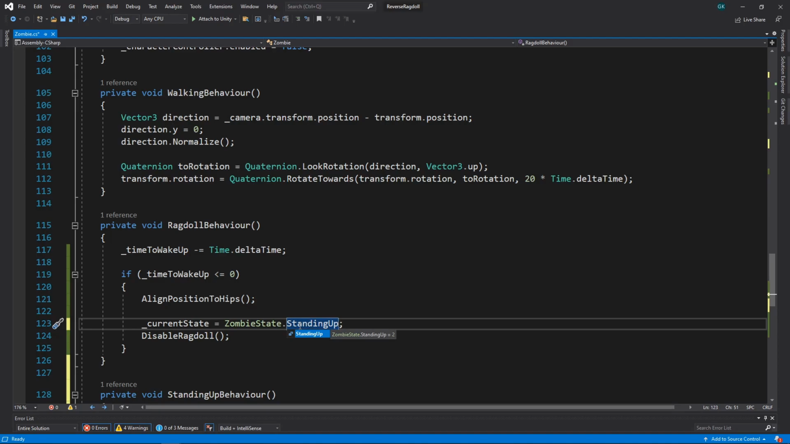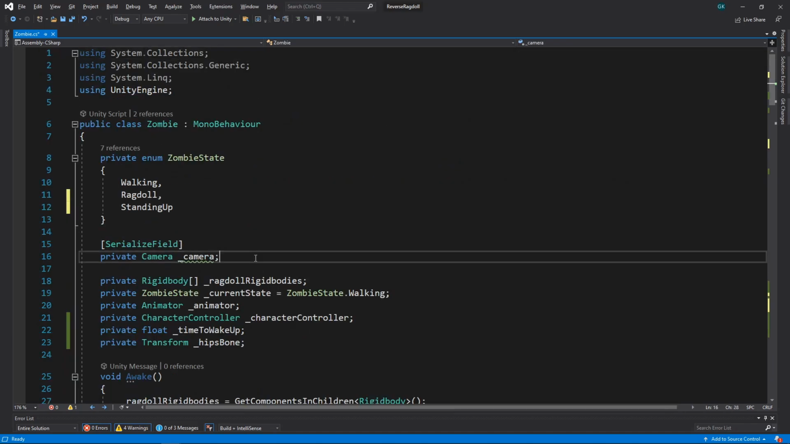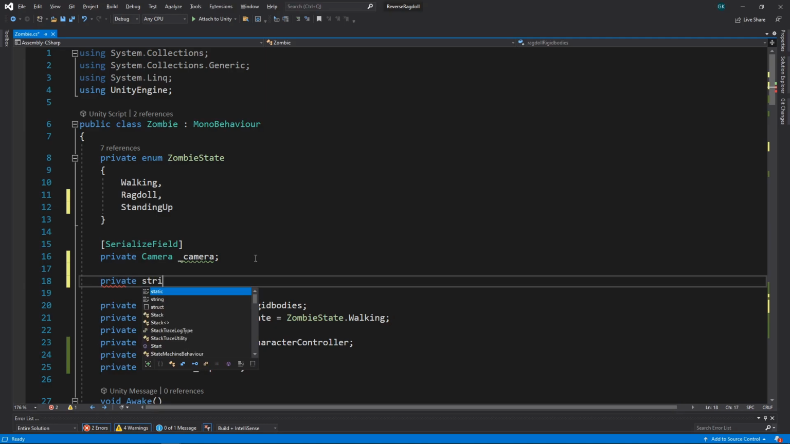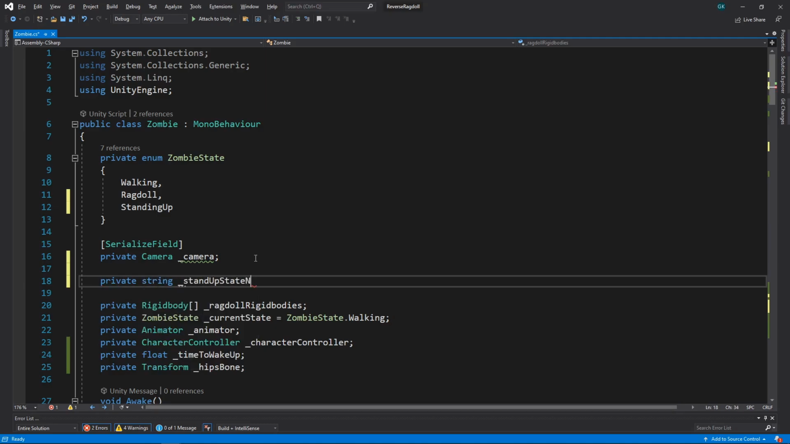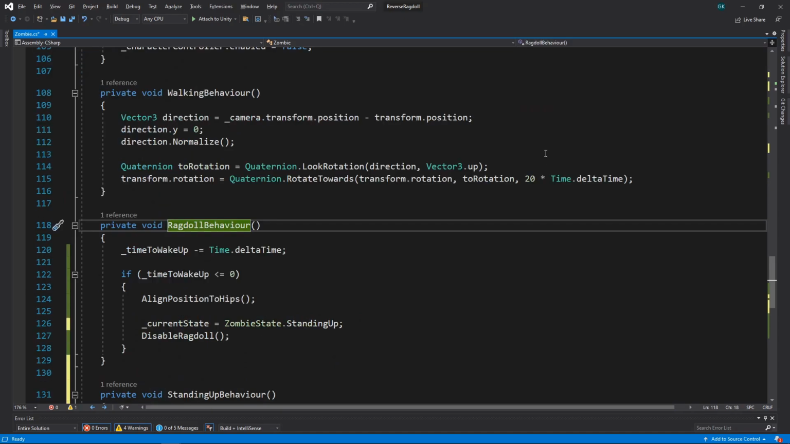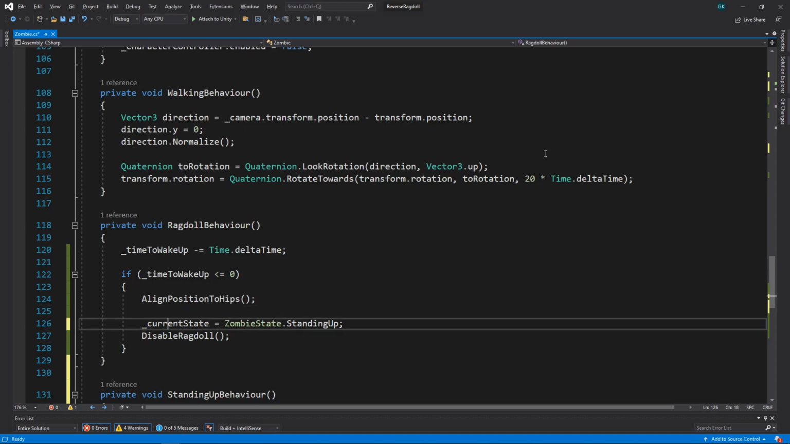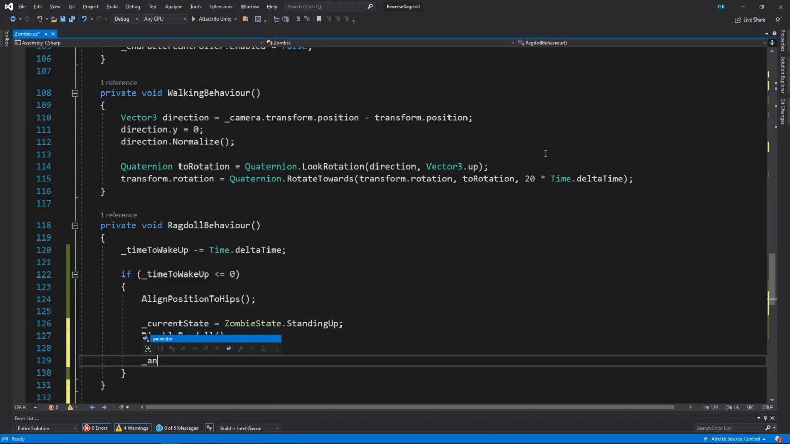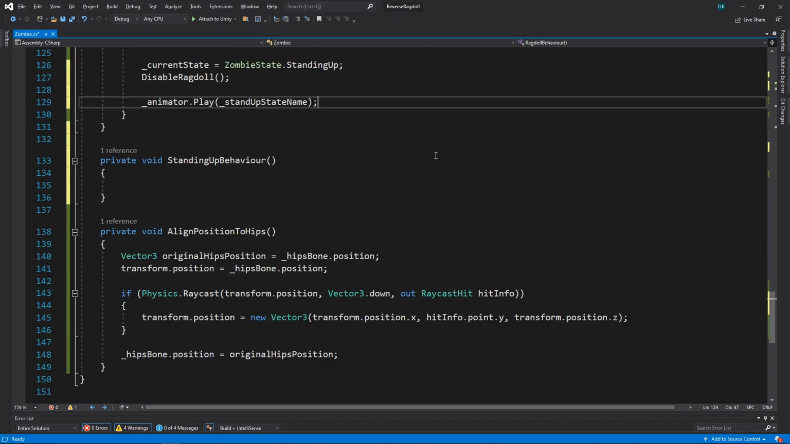To do this, we need to know the name of the stand up animation state. We'll add a serializable string field to hold the name of the state. Then we'll go to the Ragdoll behavior. In here, we'll start the standing up animation using the animator play method. Then we'll go to the standing up behaviour method.